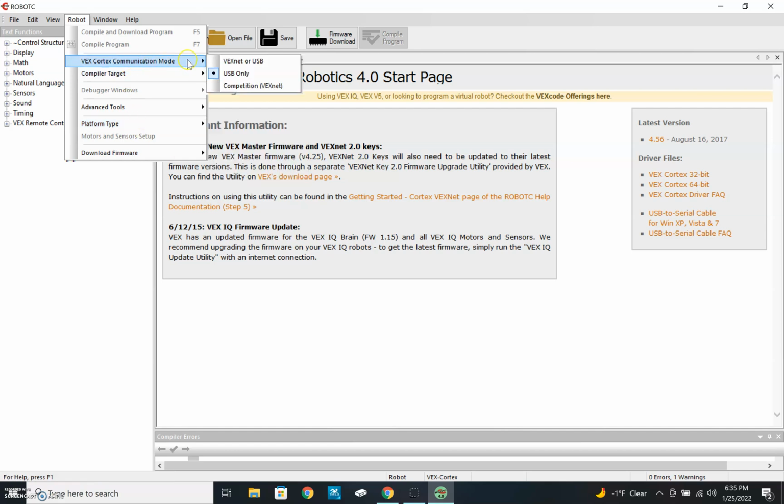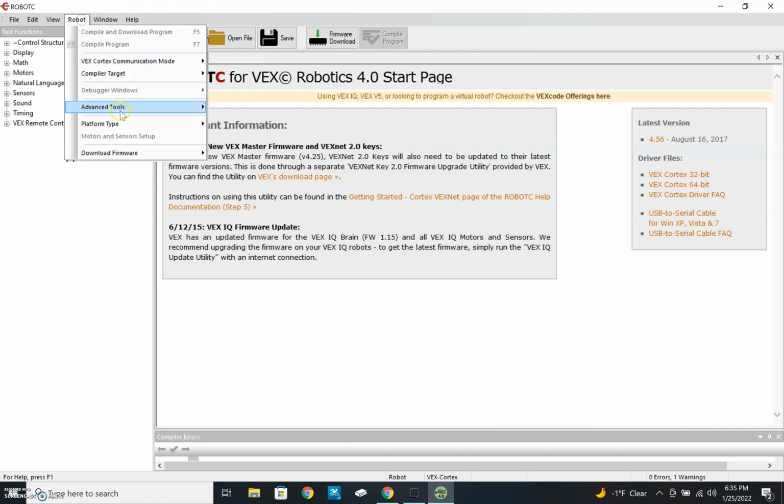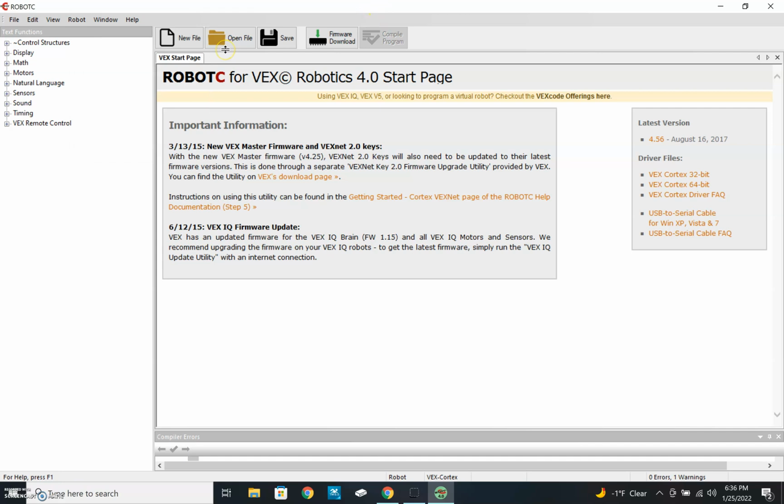Finally, you need to make sure that the communication mode is also on USB only. Once you have those things checked the first time, you shouldn't have to do it again, but it's a good idea to double check the first time you open to just make sure that these are set up correctly. If they're not, you'll run into some issues with your programming and it won't immediately be apparent why that's happening.